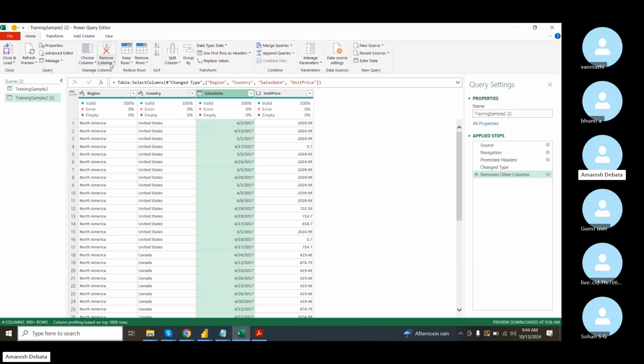Okay. Then you have remove columns. So this is like permanently removing your columns from this data set. But that choose column, it will just hide your columns. Okay. That is the difference. So here remove columns, remove other columns, two options. Remove columns means whatever is selected, that will be removed. Remove other columns means whatever is selected, except that everything else will be removed. That's it. Okay, nothing else.